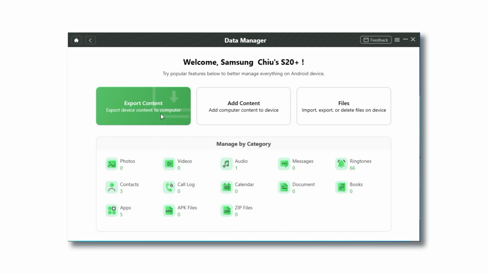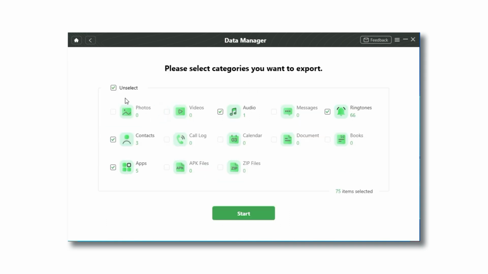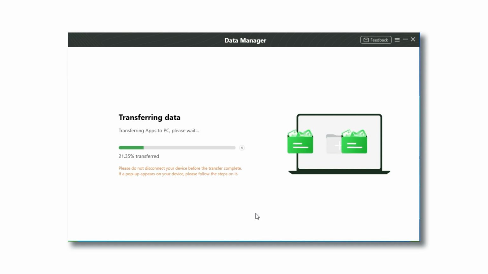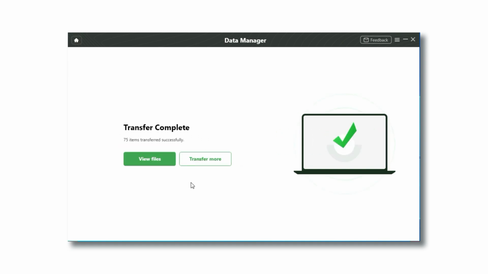Click the Export Content option. You can preview your data as categories. Please select the categories you want to export. After you selected them, please click on the Start button to back up your Samsung to your PC. Few seconds later, when transfer complete, you can click View Files button to see your Samsung backups.